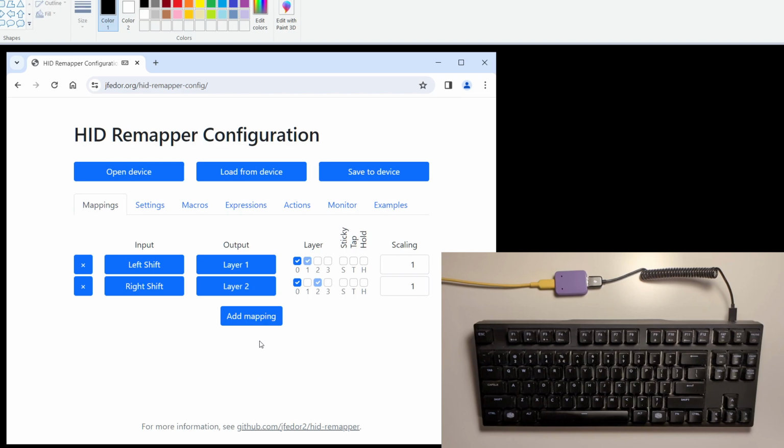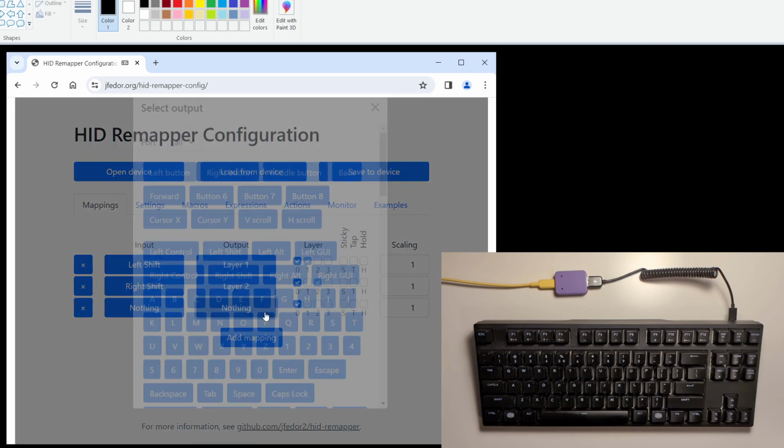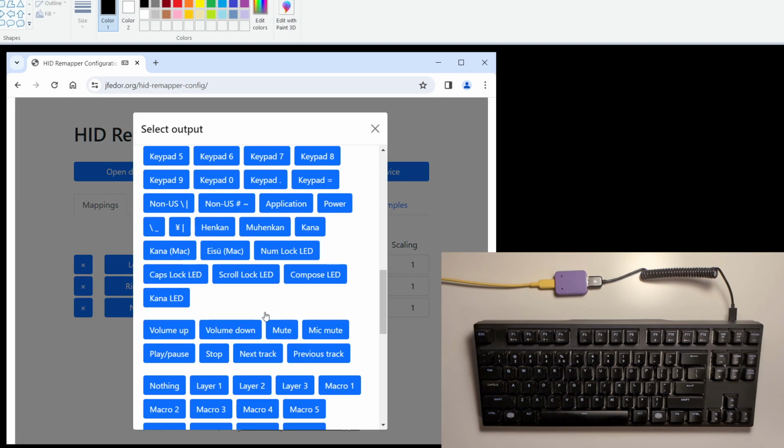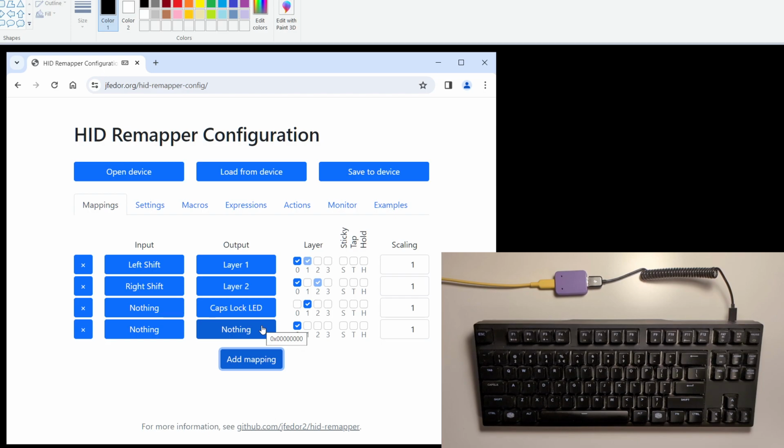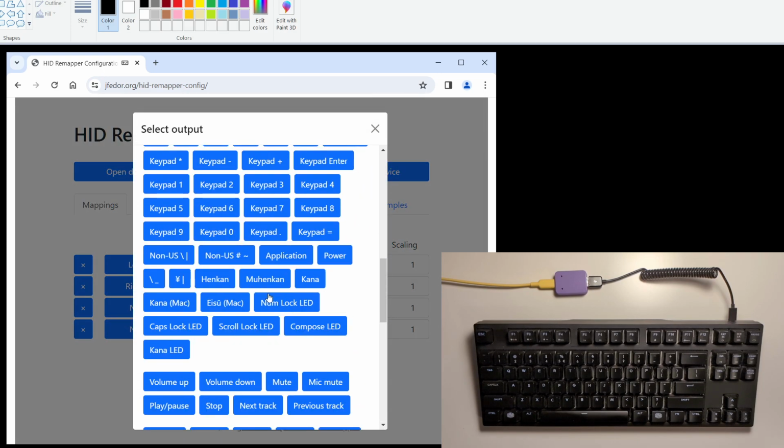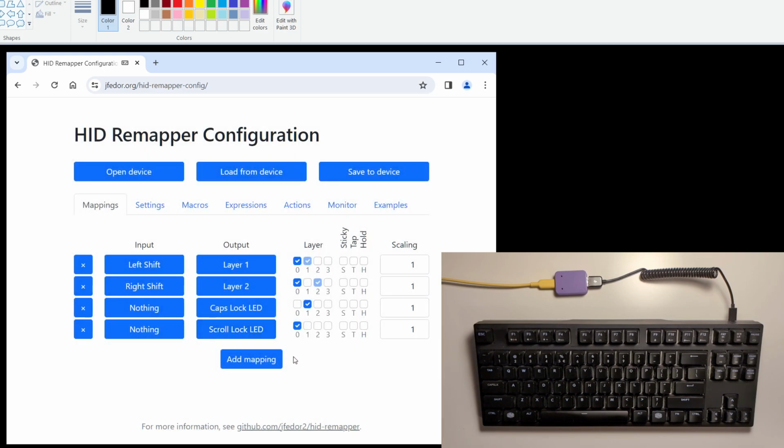For this, we'll need two mappings. First one will have the caps lock LED as its output, and it will be active only on layer 1. Second one will have the scroll lock LED as its output, and it will be active only on layer 2.